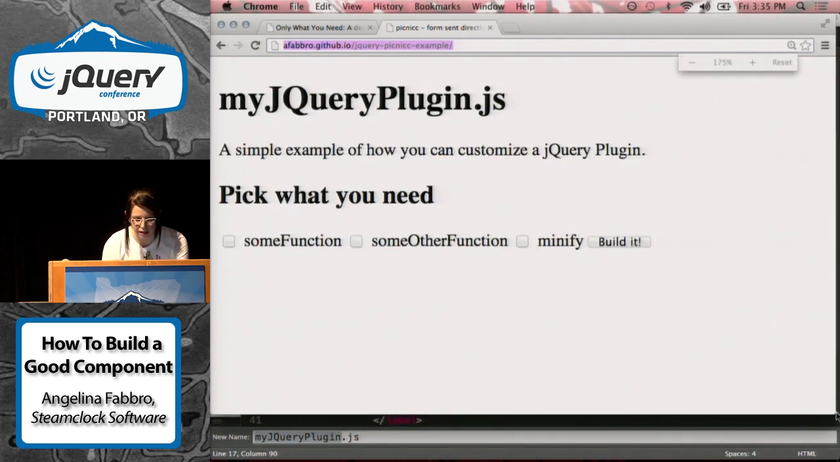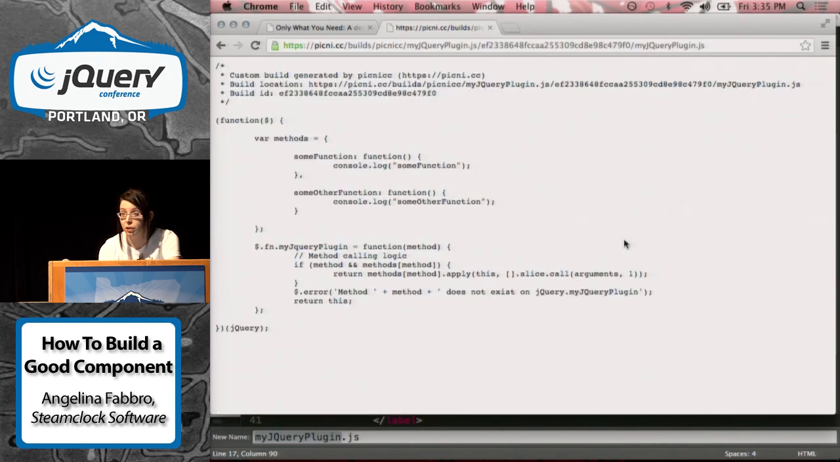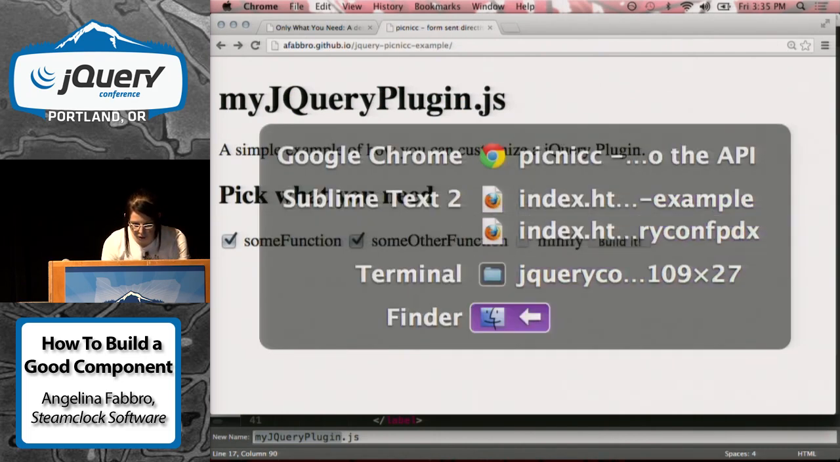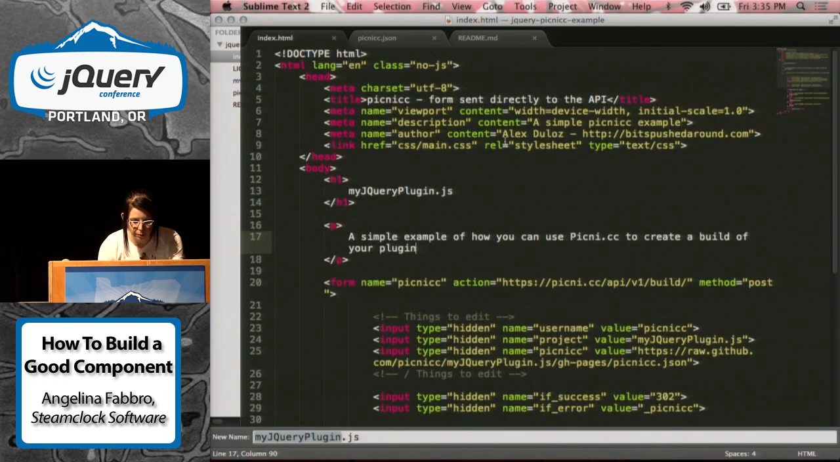So I've got this thing called my jQuery plugin.js, and this is a form that I'm hosting, obviously, on GitHub. And it allows me to pick what I need. So I'm going to pick maybe some function, some other function, and I'm going to build it. And it creates a custom build of some file that's somewhere. Okay, well, where is that file? Let's go over to Sublime. OK, so the website that we were just looking at is right up here.